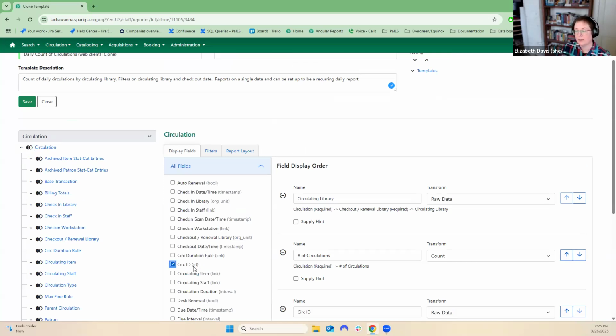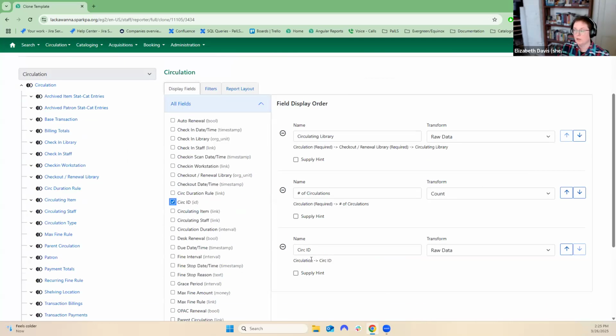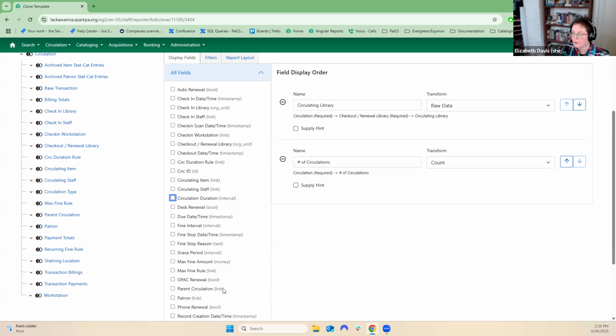ID. In this case, Circ ID is going to be the unique number that is assigned to the checkout. And if you're ever counting checkouts, you always want to do Circ ID and then count. That means it's going to count the number of Circ IDs that are assigned for circulation during the time frame that you're looking for at the library you're looking for. Usually people don't do circulation duration.